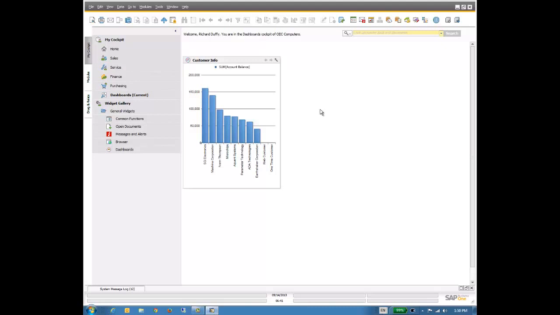That's a quick look at how I do it. In the next video, what I'm going to do is I'm going to show you how we can add additional dashboards and how you can build a new dashboard based on the existing one.